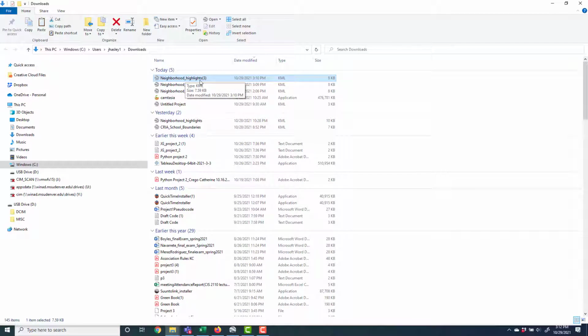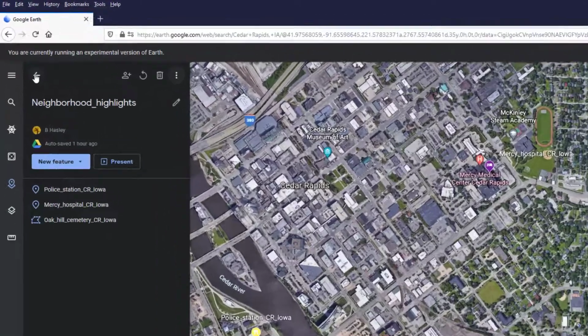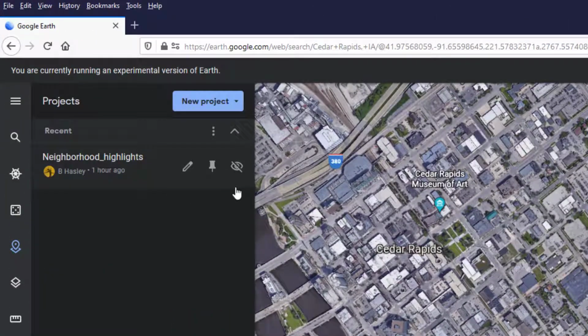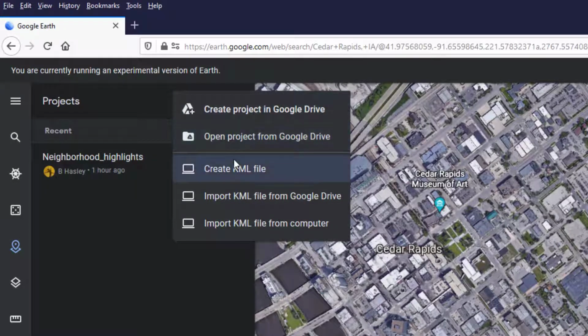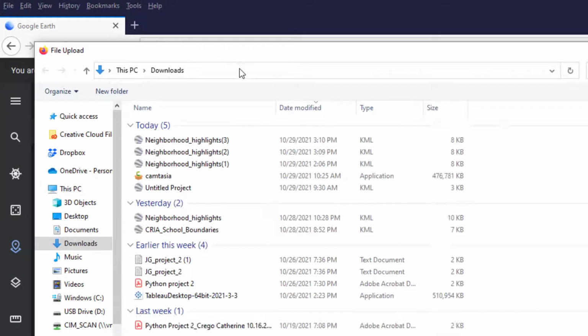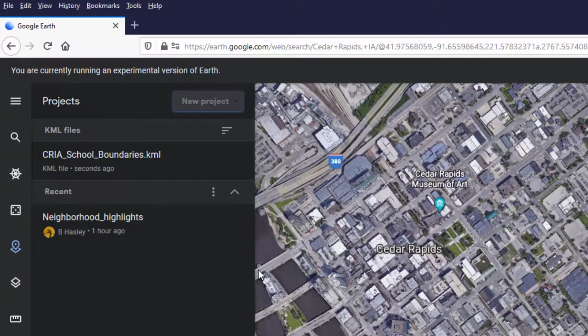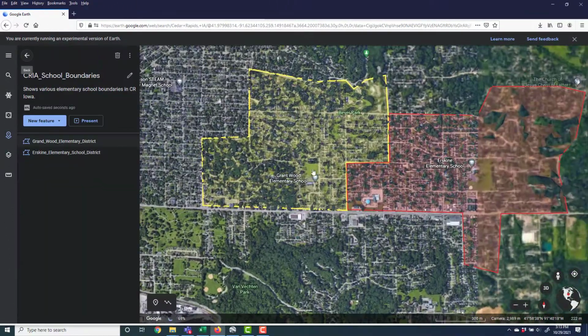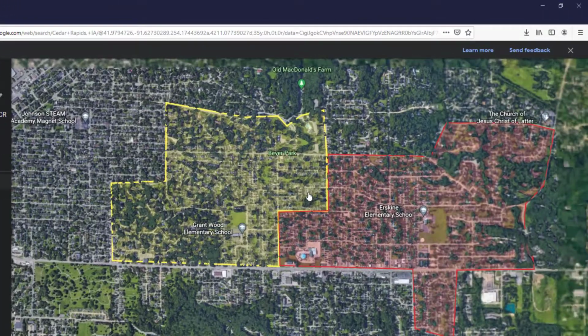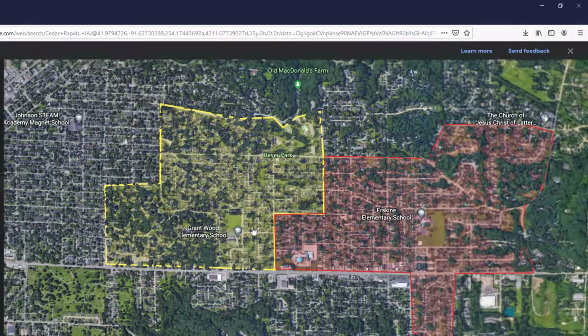The other thing I wanted to show you is, if I get out of here, I want to hide this project and I want to open up a new one. And it's actually not a new one, it's one that I have created previously. And I want to open that from my computer. And I want to look at CR Iowa school boundaries. And what you'll see is that I use the shape drawer to draw the district boundaries for Grant Wood Elementary School and Erskine Elementary School.